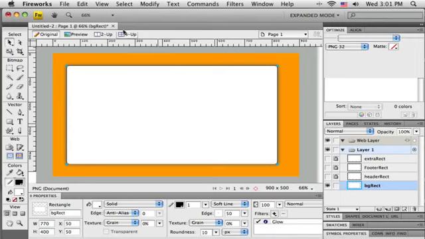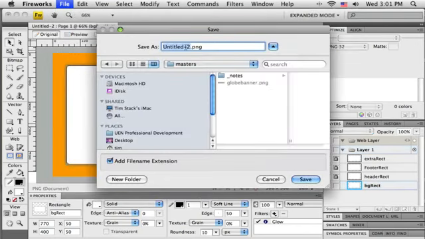Okay, so before we end this tutorial, I'm going to go up and do File, Save, because I want to make sure that I get a PNG saved for this project. So that's my layout.png, my master copy, and I'm going to click on Save.